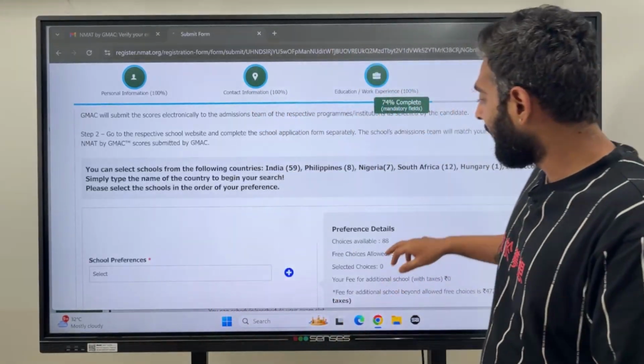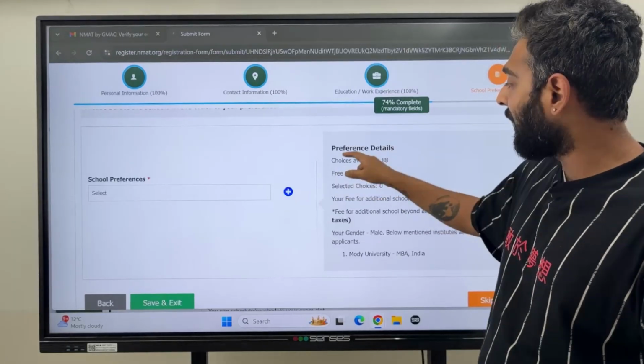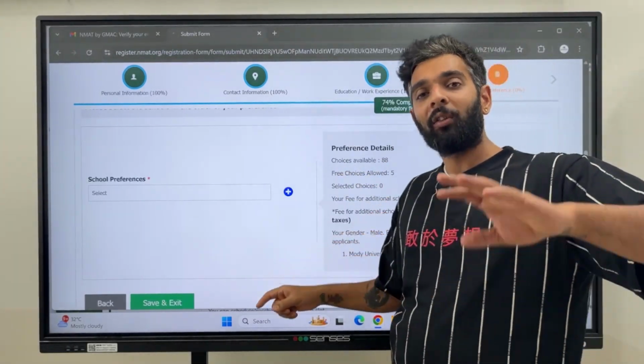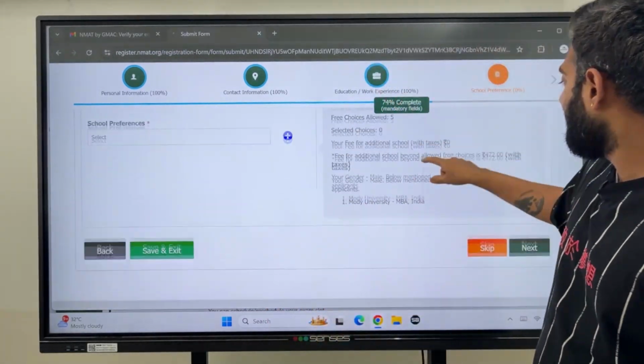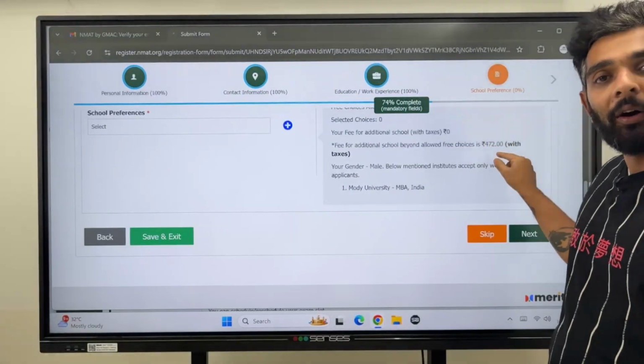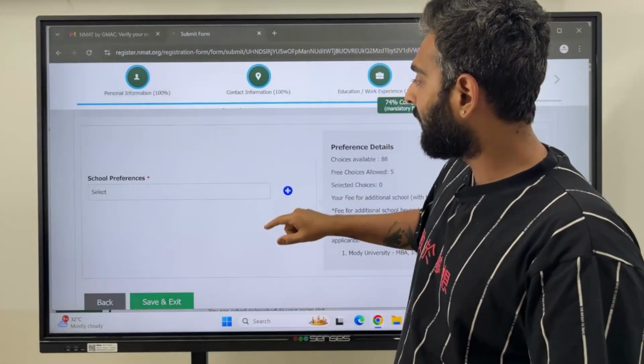Now, here we have different preferences, and we see that there are 5 free choices. But after these 5 choices, if you want to apply to the 6th school, you'll have to pay 472 rupees per school. So let's quickly start selecting our preferences.